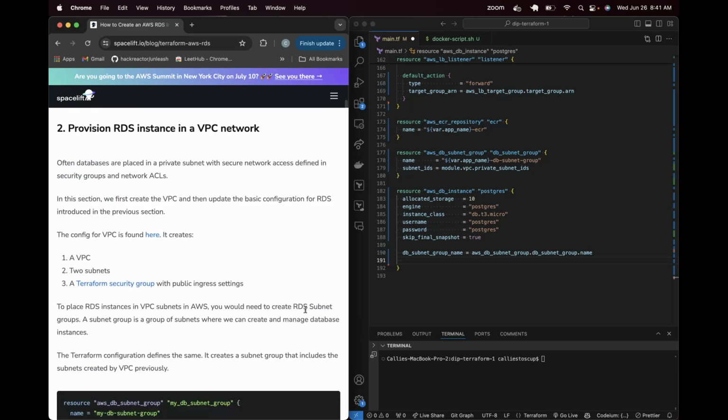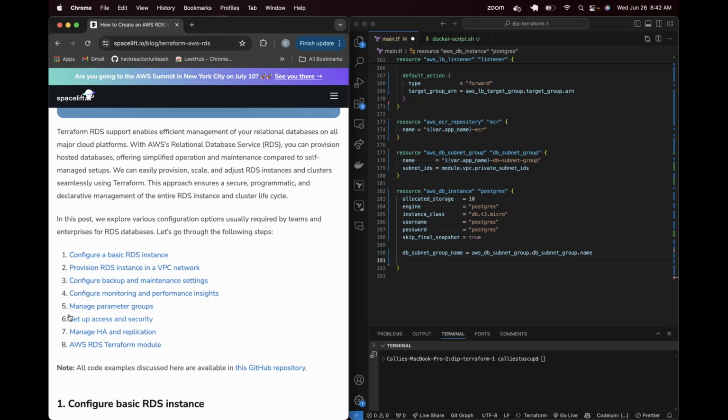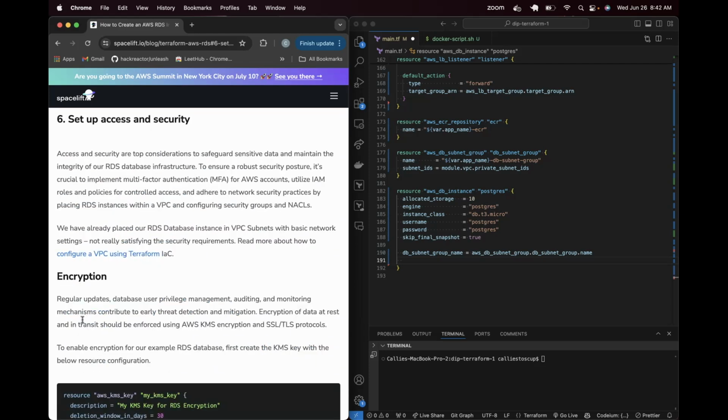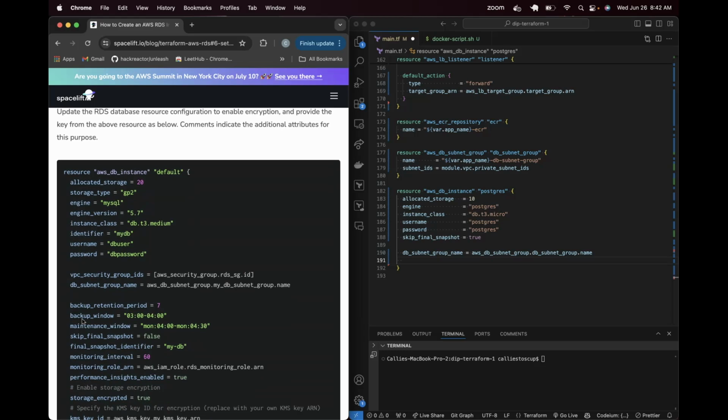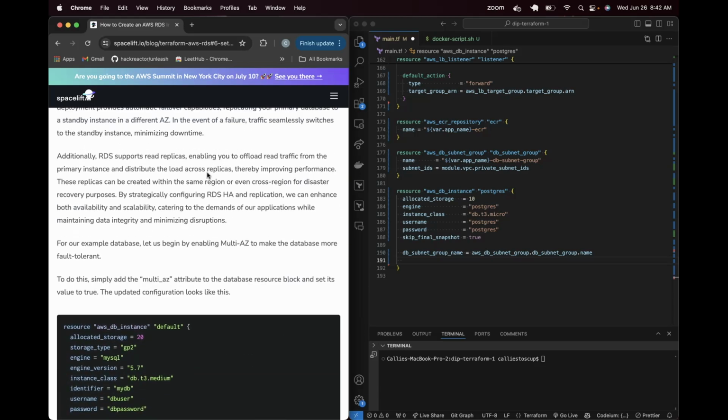Maybe that's outside the context of this article. All right, well, regardless, we need to have a security group for our database.